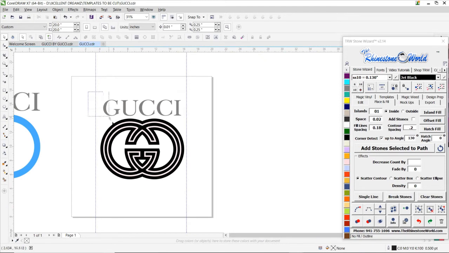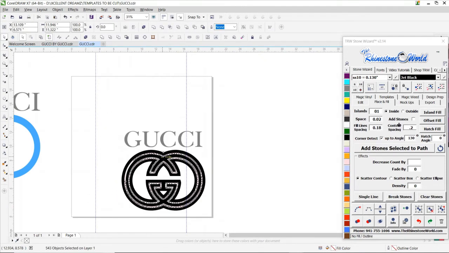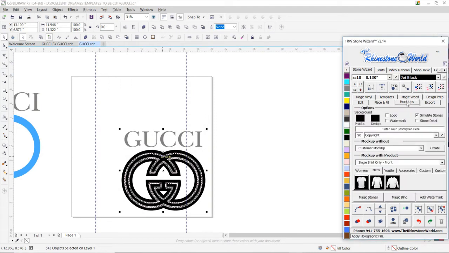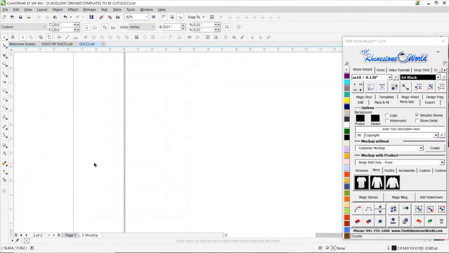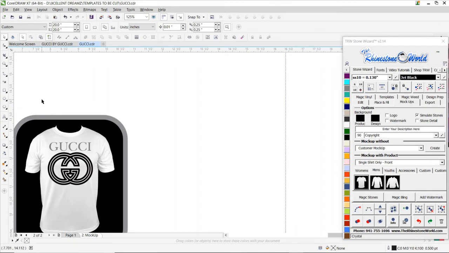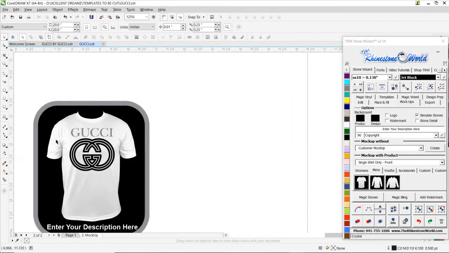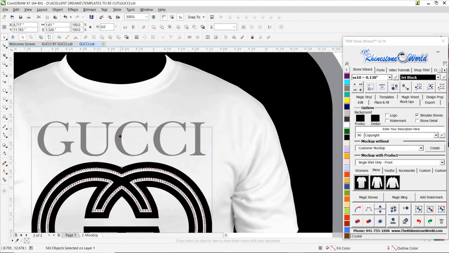I like that. Let's see what it looks like on the shirt, folks. Let's hit our mock-up, simulate stones, men's, single shirt, only front, and left click. There we go. We have our Gucci design on a shirt. Let's move it down just a little bit.